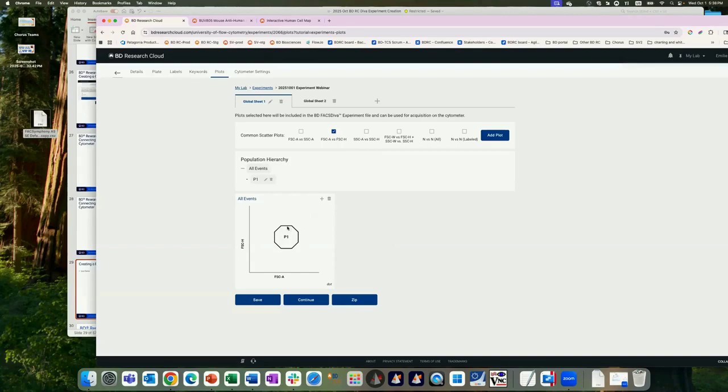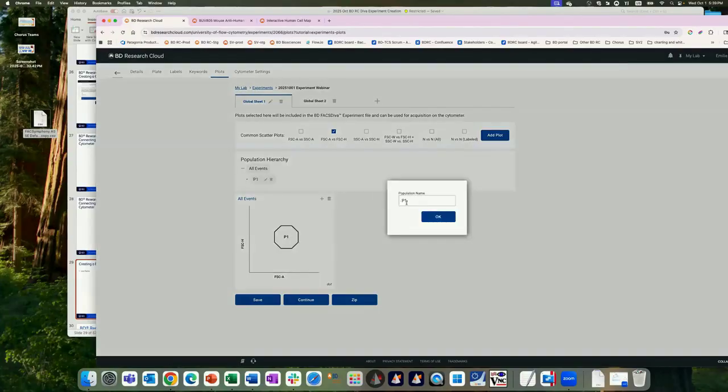In BD Research Cloud, you can't drag and drop gates as you can in other analysis softwares. So it just gives you a rough placement, but once you import it into Diva, then it becomes just like a regular gate. So I'll be able to drag it around, resize it as needed. I can rename it here. So let's say this one is going to be singlets.